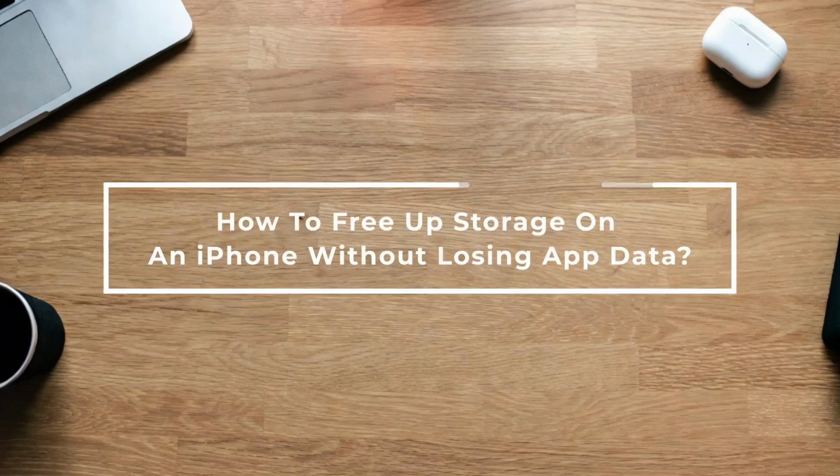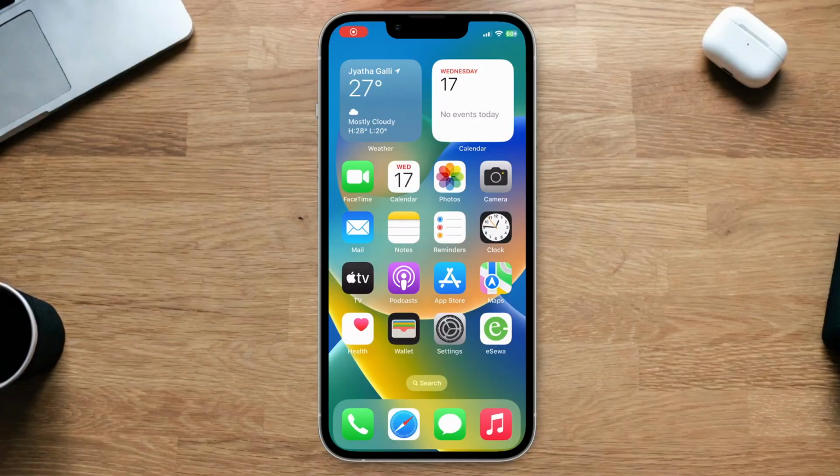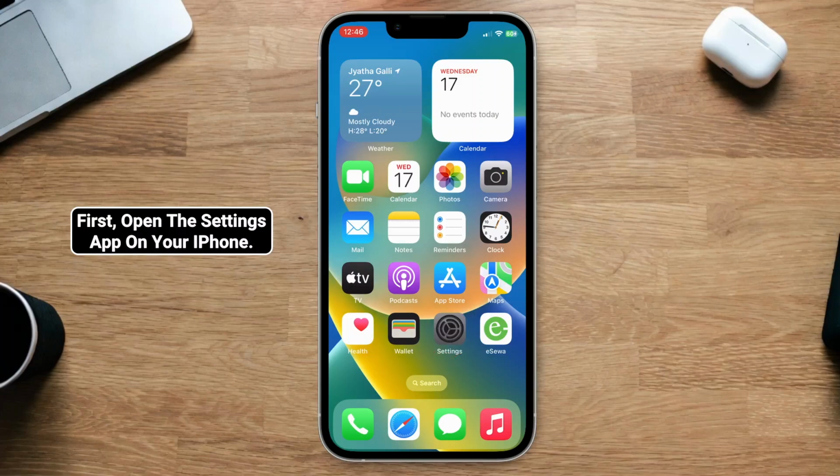How to free up storage on your iPhone without losing your app data? In this quick tutorial, I'll show you how to enable offload unused apps on iPhone. First, open the Settings app on your iPhone.